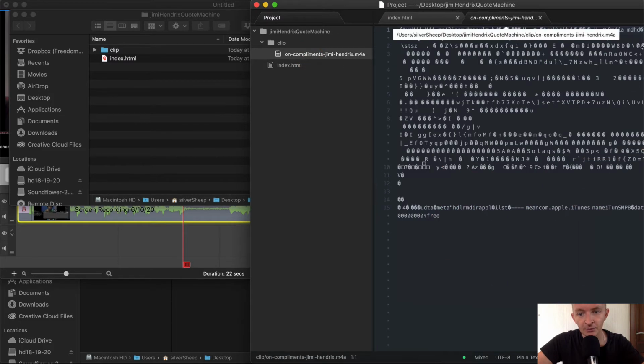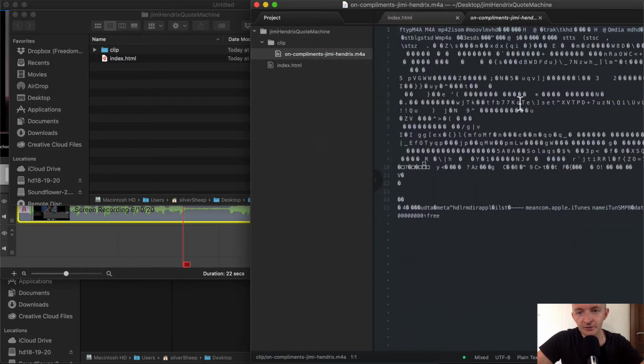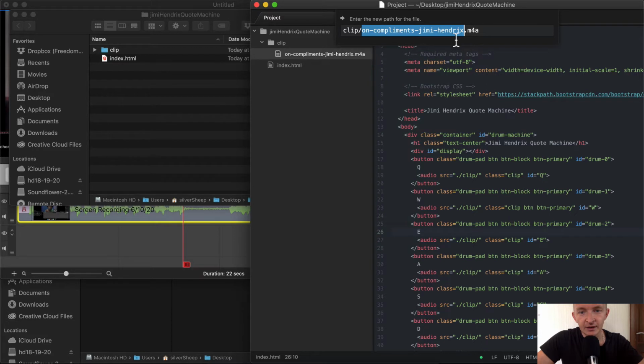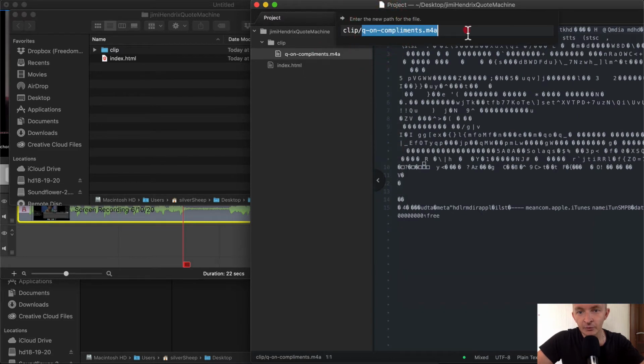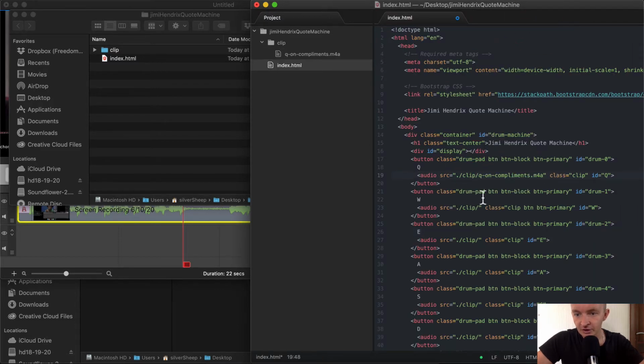Now, if you open it up in a text editor, it looks wacky, but we don't need to do that. So now what we want to do is see if we can get the on compliments dash Jimi Hendrix here. And actually, I'm going to rename this, not open the file, but rename the file. And we're going to say Q on compliments, because we're going to be needing to use this thing. So I'm going to rename it, but I'm just copying the structure name. And we want to make this be clip/on compliments.m4a. And now I want to save this text file.